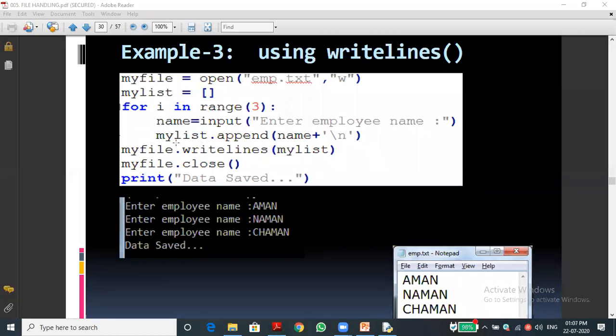It got the name. You can see my list. What is my list? It is a list name. So my list dot append of name plus slash n. We are doing string concatenation, so we are adding a new line to the name. For example, Aman is the first name they entered, with the slash n, so automatically the pointer will go to the next line.